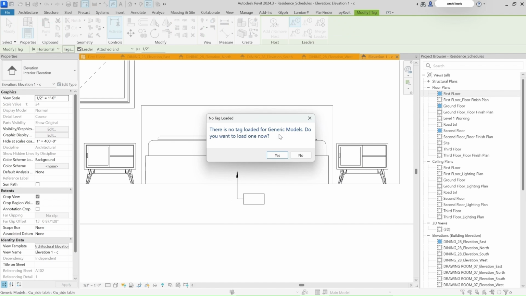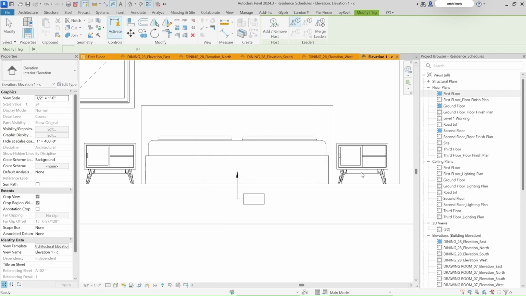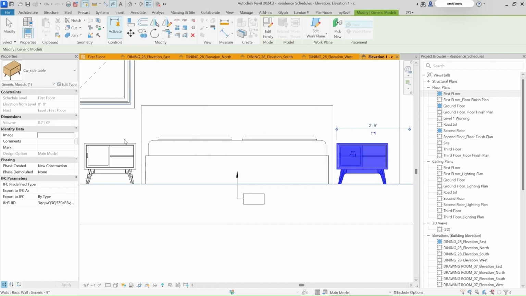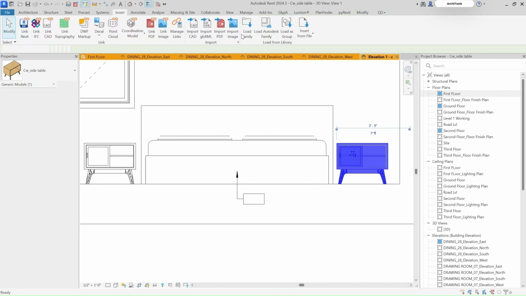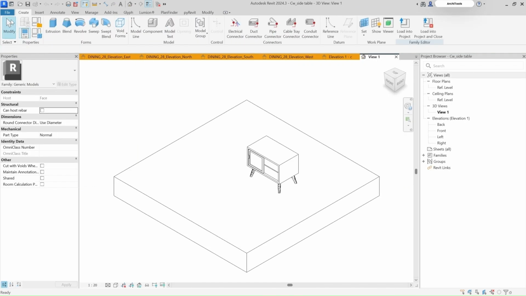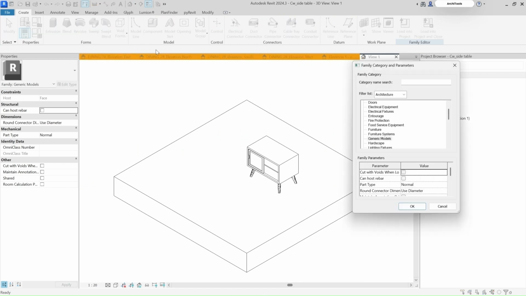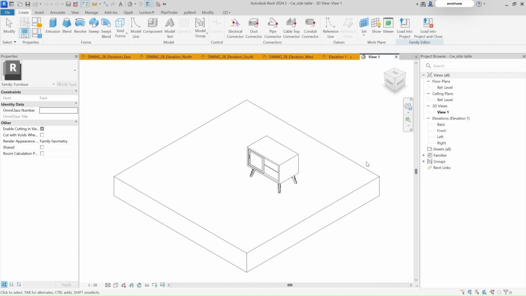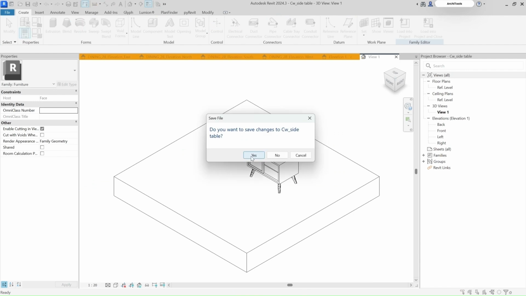So it's a generic model. I don't want it to be in a generic model. I want it to be in a furniture model. So I'll go to edit family. From here on the family categories and parameters, I'll change this parameter to furniture. Now the family has been changed. I'll load into project and close it.